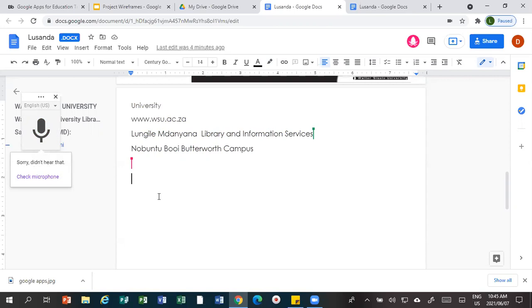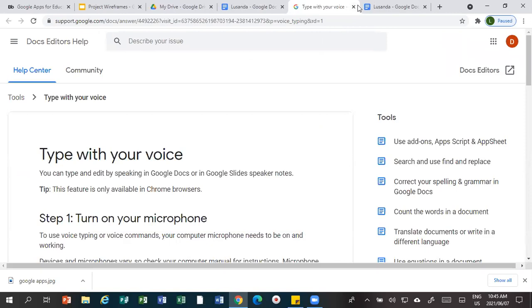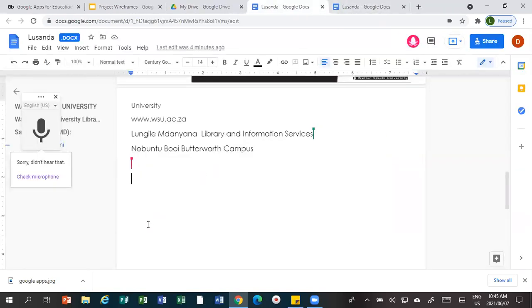Adeline, you want to say something? I was saying maybe you can try it and we see, but I heard you say that your mic is not correct. Yeah, my mic is not correct, hence you can see here: Sorry, didn't hear that. Check microphone. I don't know what is happening with this microphone, but I know that you can do that. I normally do it when I'm using other devices. I once did this.